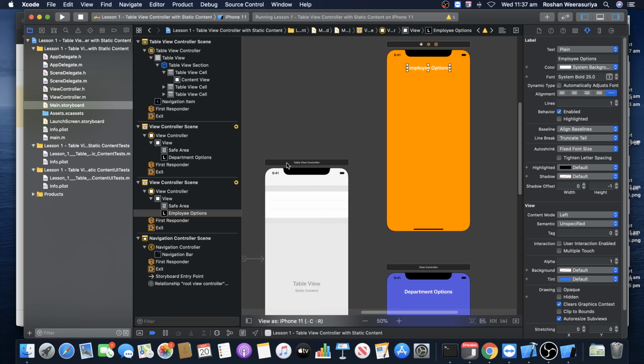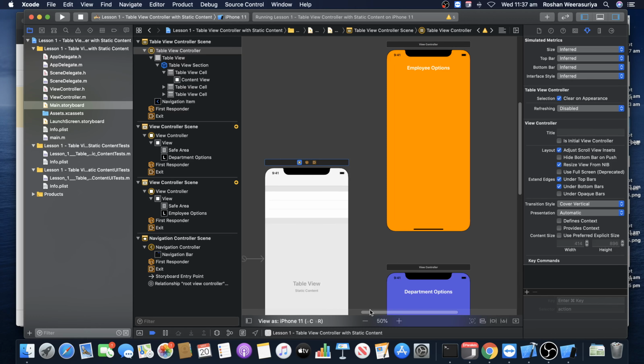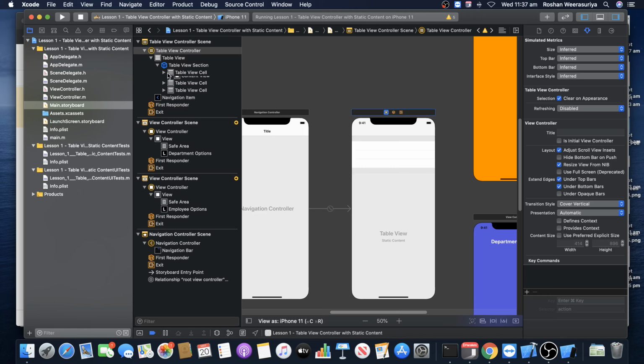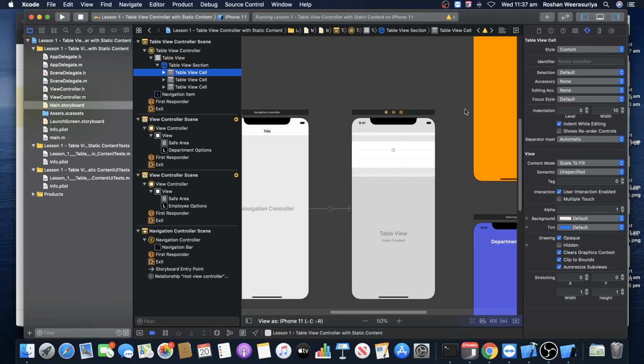Well, when I look at my table view controller and the table view, I need only two cells. The first cell, when I click, I want to go to the orange screen. The second cell, when I click, I want to go to the purple screen. So because of that, I'm going to delete this third one.